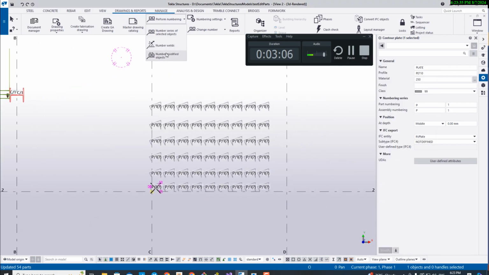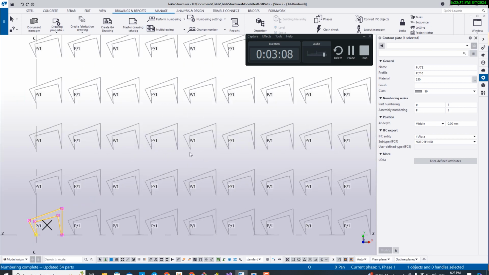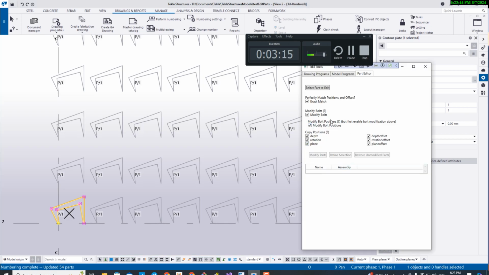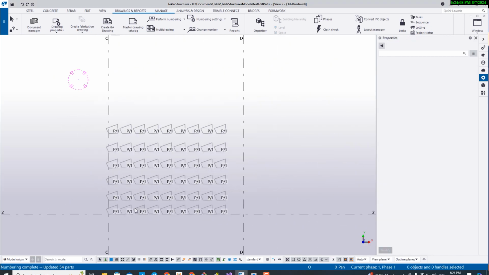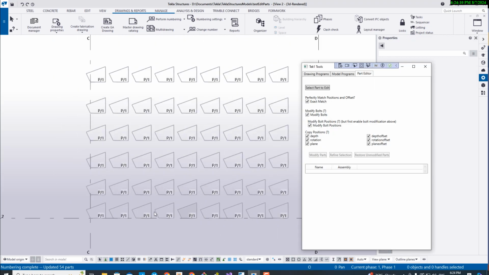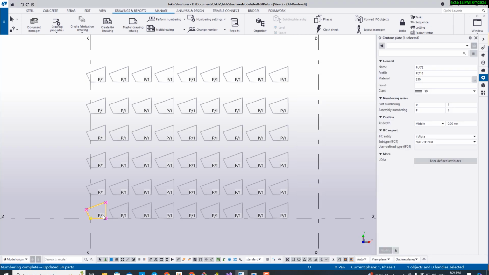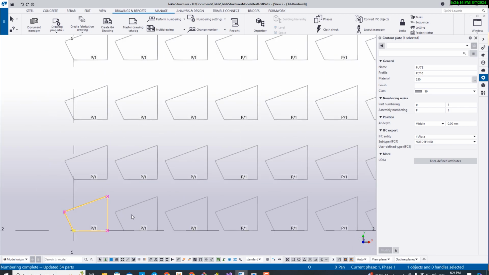If we perform the numbering and number modified objects, you can see all these parts have the same number. This is a simple demonstration of how you can edit the contours. You can edit a whole bunch of other stuff. I'm going to walk you through it. All right, I've undid those changes, and we are back to square one. I have showed you how you can edit the contours of a particular plate.